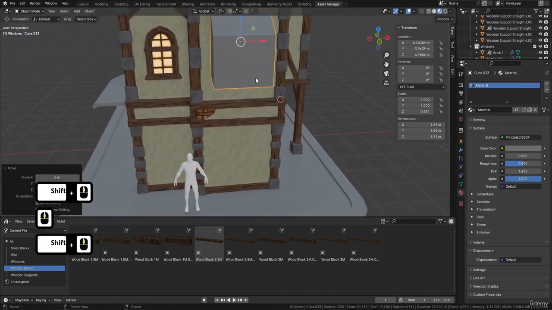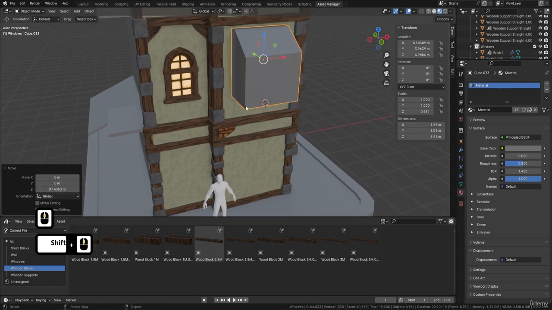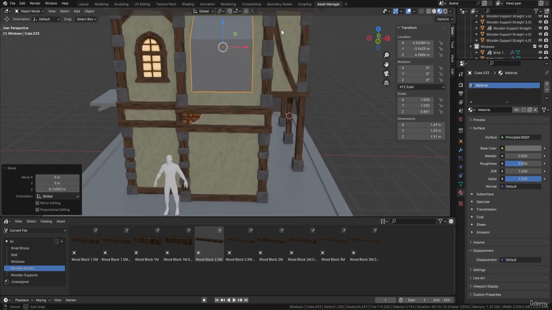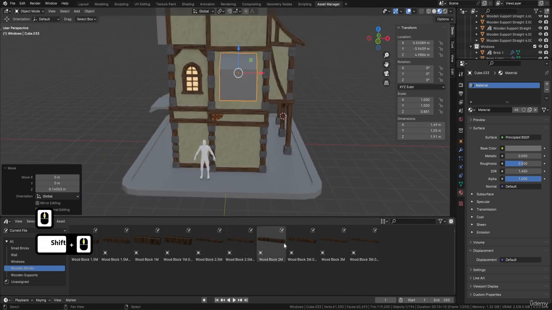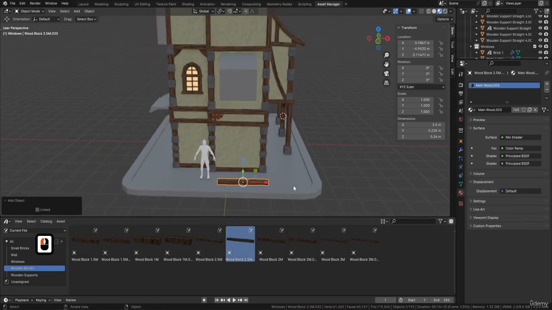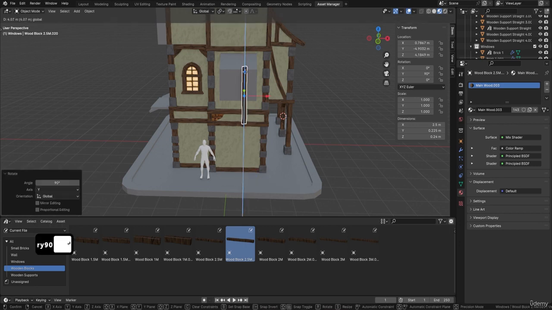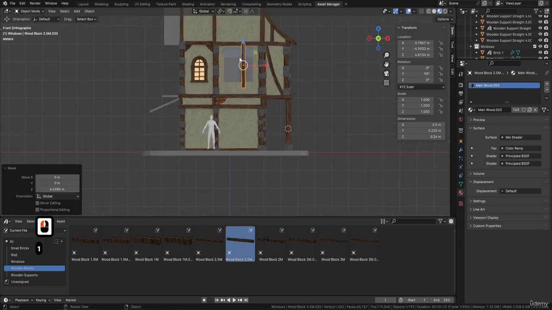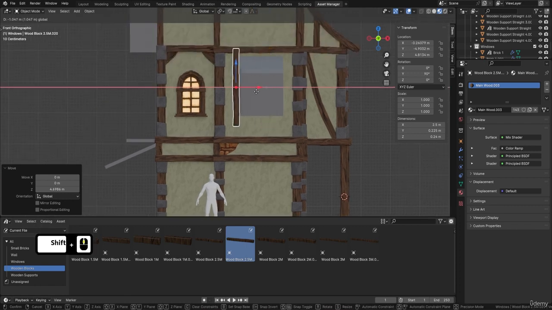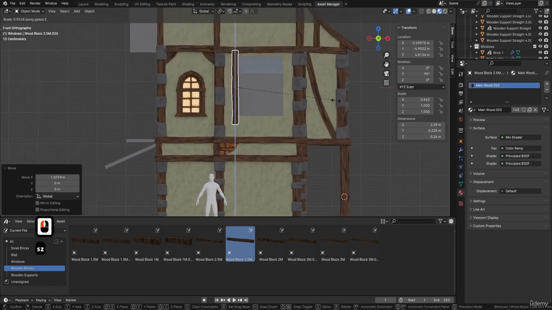So what I'm going to do with this is have a piece of wood going probably all the way up from the bottom, all the way into this piece here actually. So let's do that. I'm going to do 2.5. Let's see if that's going to do it. R, Y, 90. Let's bring it up. So I'm going to press 1. Put that into place there. I'm going to shrink it down a little bit.